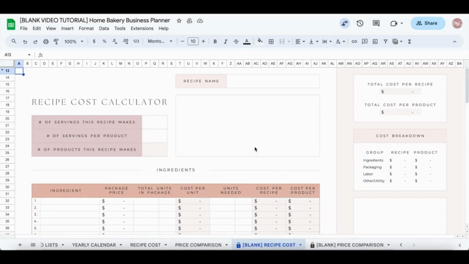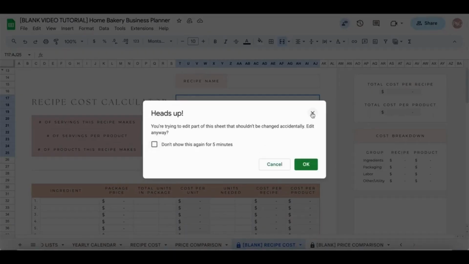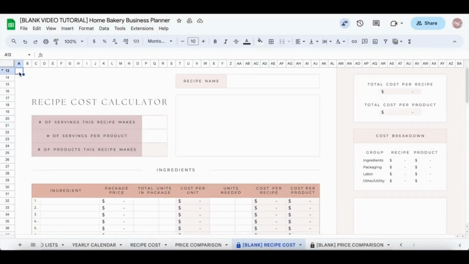These tabs are locked, so you can't edit them to ensure that they stay empty, which will be really helpful for you whenever you're making a copy.